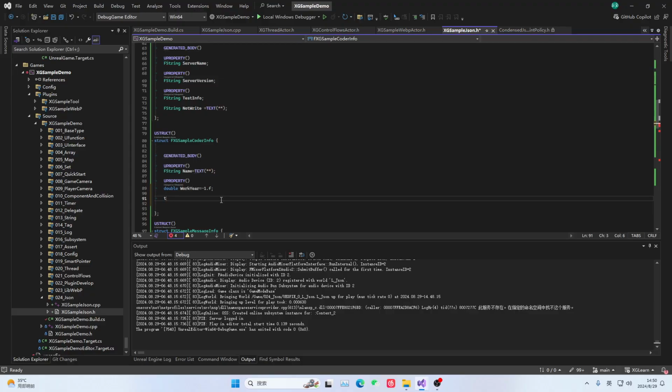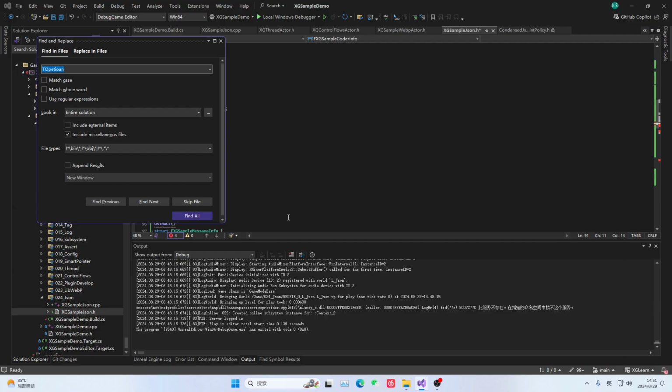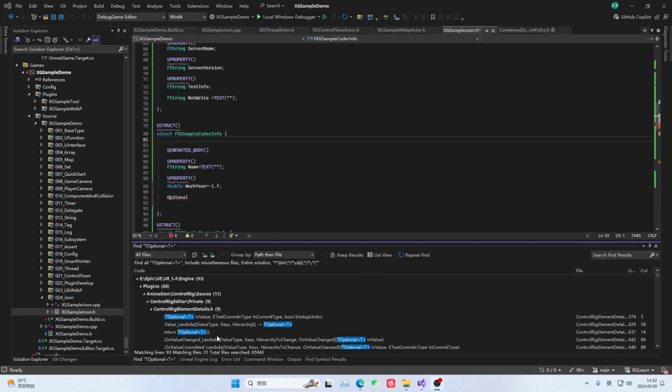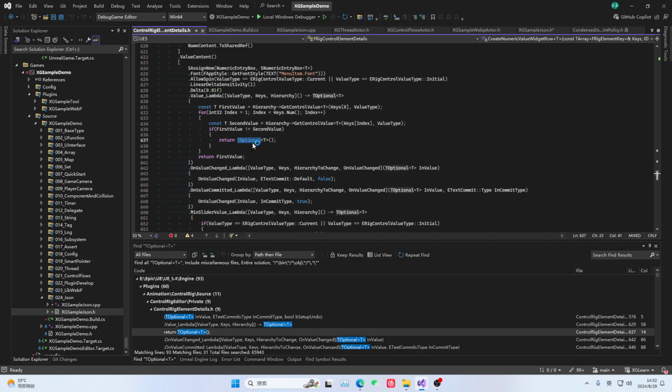That is, you can see, actually, there is a class called TOptional in the engine. Wait a moment. It should be. I don't quite remember. It should be something like TOptional, an optional type. It seems there isn't. Let's look for it. There is a TOptional here. Such a thing. What is this thing?